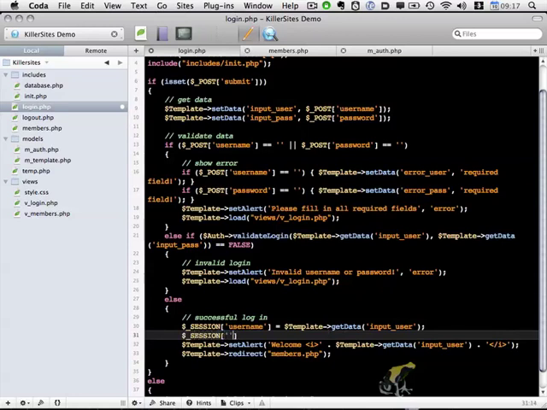And the other one we want to set is session logged in. Okay, so I'm going to save that, and now let's go ahead and work on the members and log out controllers.